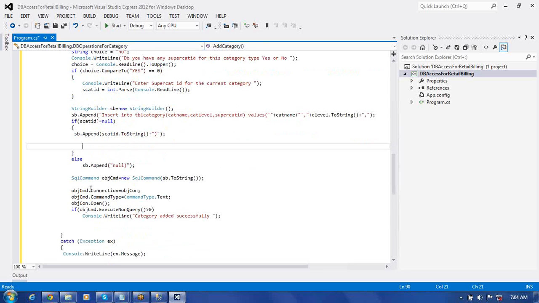At the end of this one, I create here a command object. What is the command string we have here? Whatever we have in the string builder, whatever I kept there, I added here. So SQL command, object cmd equal to new SQL command, sp.toString. I converted this particular thing into string here.